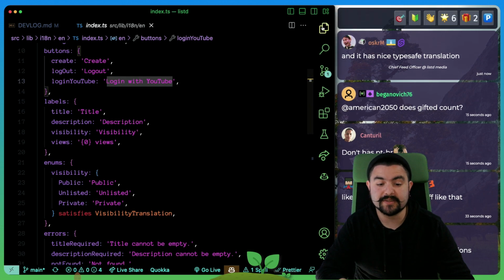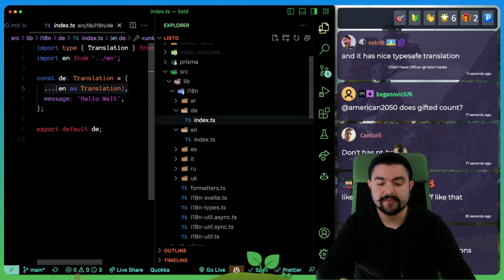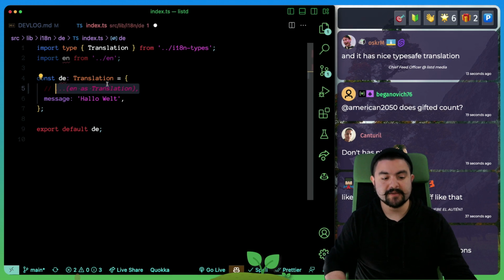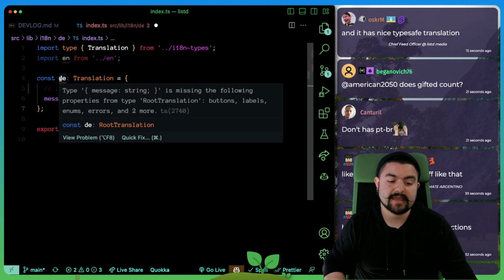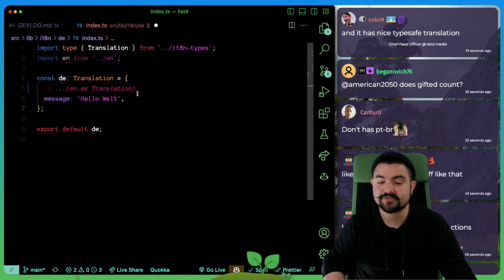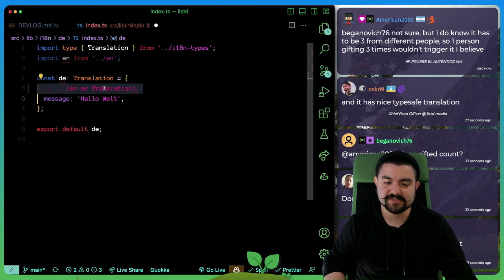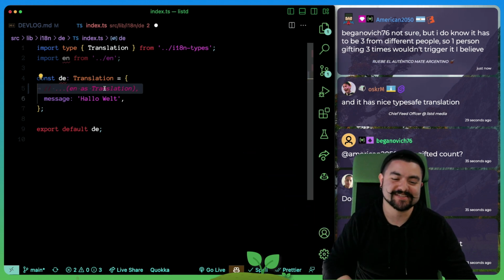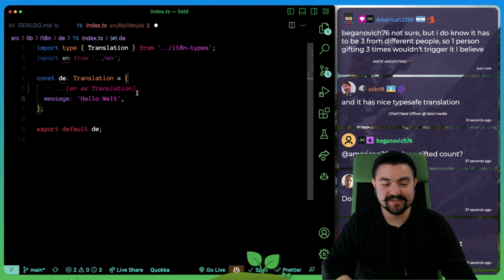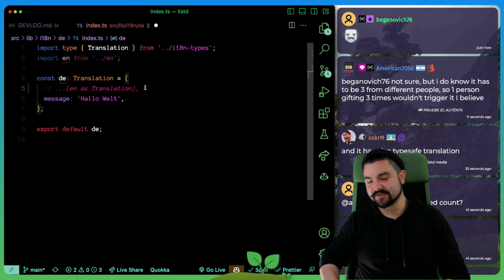Yeah, and so that's the other thing about type safety. So if I'm not doing this little spread right here, then I literally get a build error and a type error that says, hey, you are missing these things that actually need to be translated. So this is the ideal workflow. If you're using this library, you shouldn't just spread the base translations. You should make it very clear what needs to be translated.